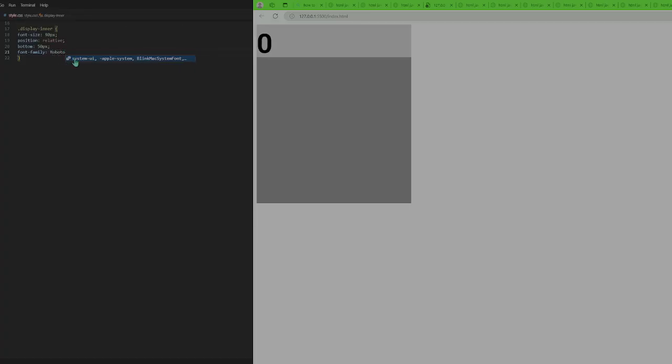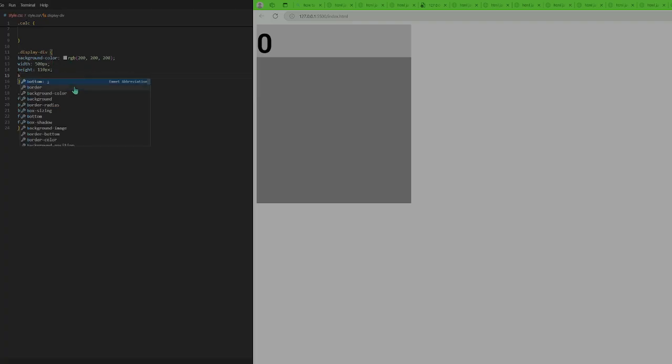Yes, Roboto. And then the font weight is going to be 900. So now let's see that. So now it's looking better. And in our display div, I want to make the border radius of it 50 pixels.